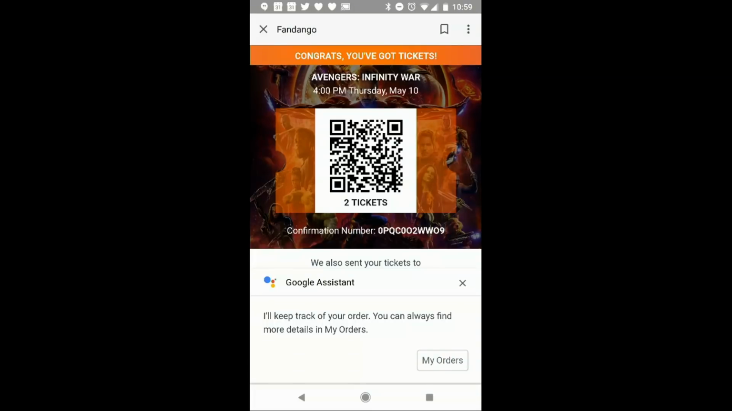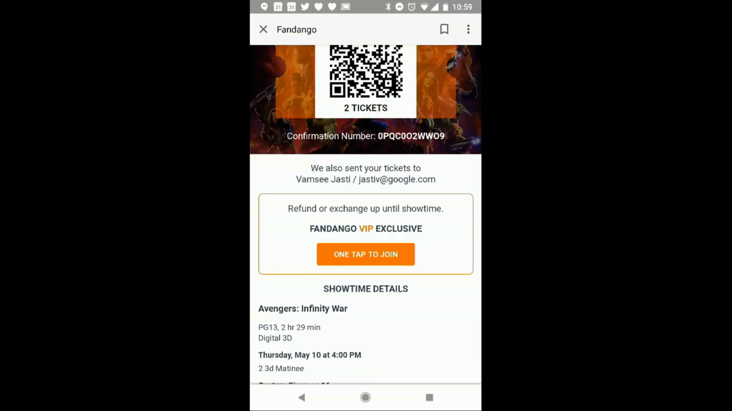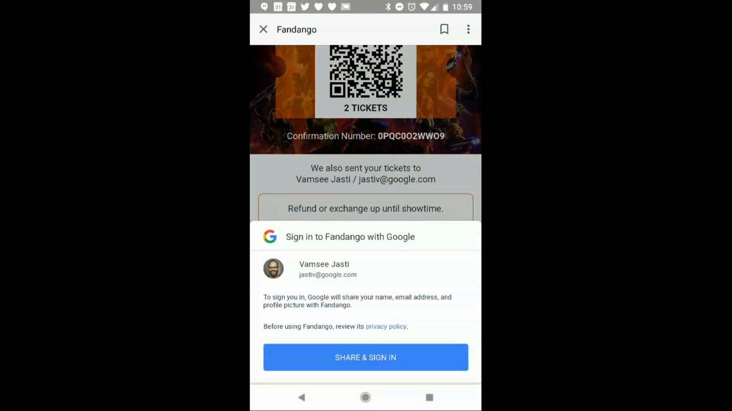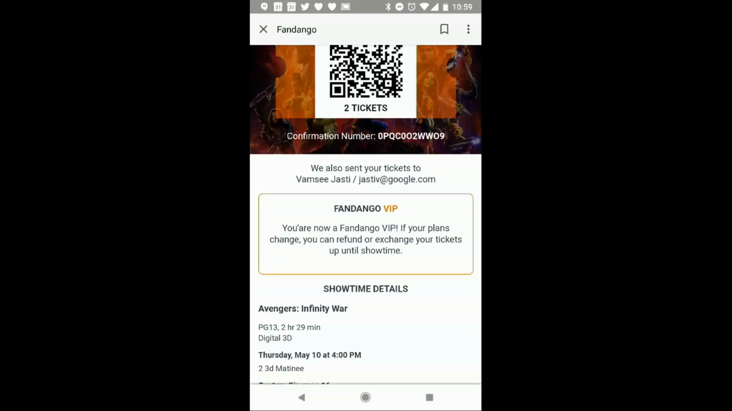From the time I decided to go to the movie to having my tickets in my hand, it took less than 30 seconds. And not only that, the order is saved to my Google account, so in case I want to go back later and find it. Not only that, I can, with a single tap, actually share my email address with Fandango if I choose to get offers and such. So I'm going to say that, sure. And that's it. And now I'm a Fandango VIP.